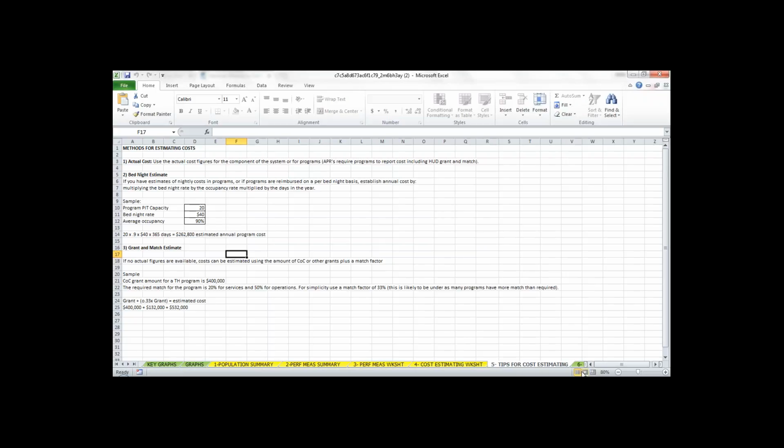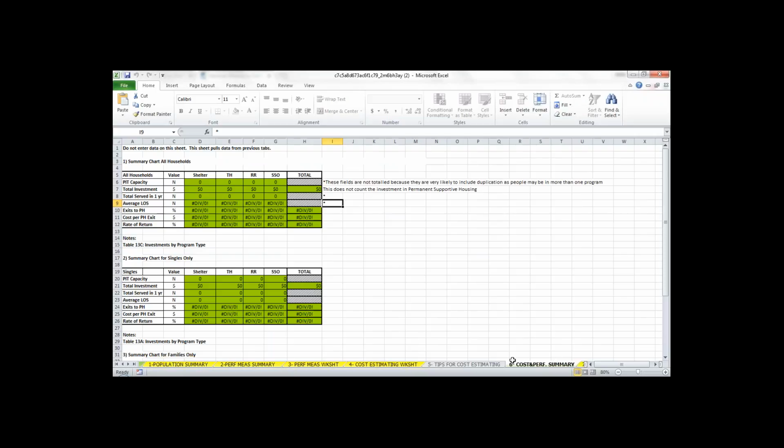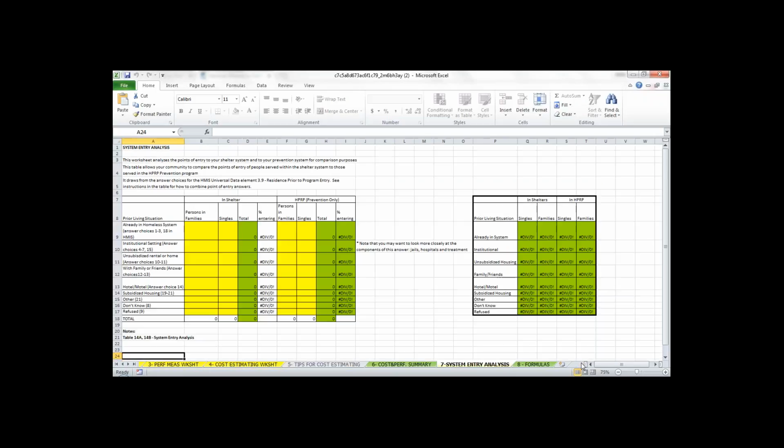Okay, so the next tab I want to talk about, and this tab 6 is green, you'll see, so we don't do anything with that. It just rolls up your cost and performance into a summary so that we can make graphs out of it.